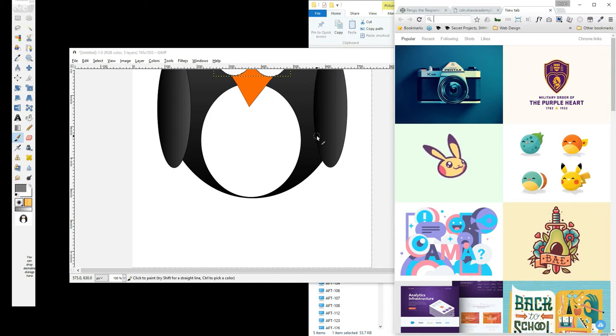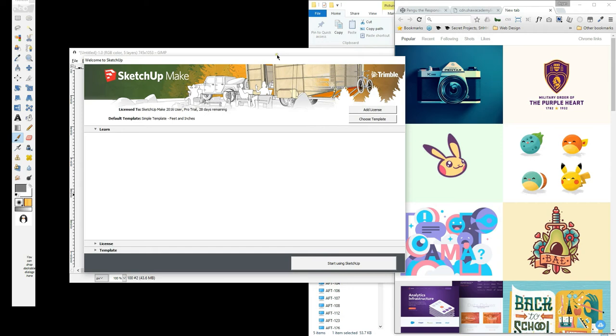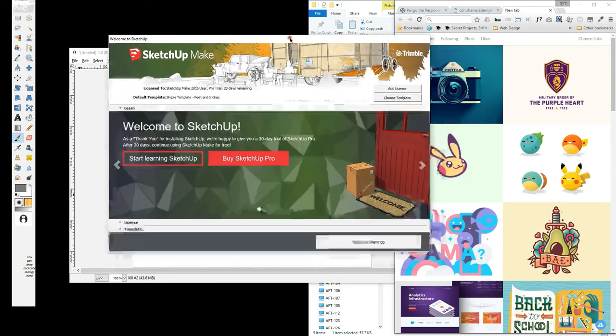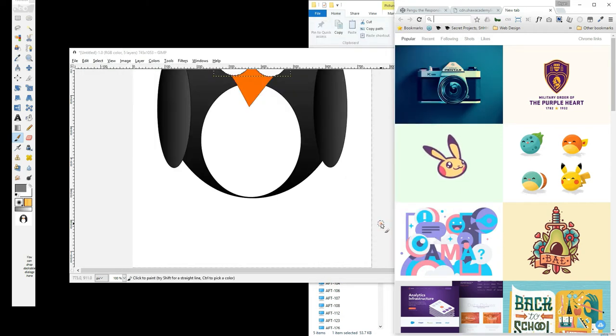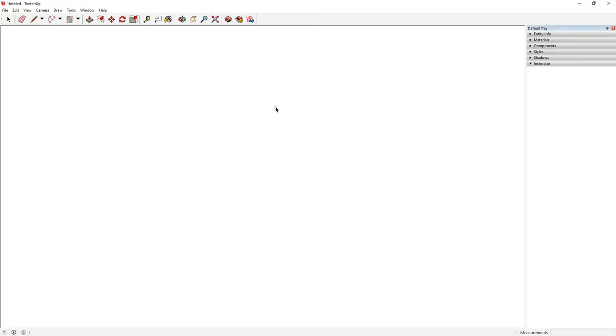And next up, we are going to create some 3D text. So we're going to mess around with just SketchUp as well, just to see what we can do in here. So here we go. So just start using SketchUp. No need for us to buy it, really. Where's my SketchUp application? There it is.